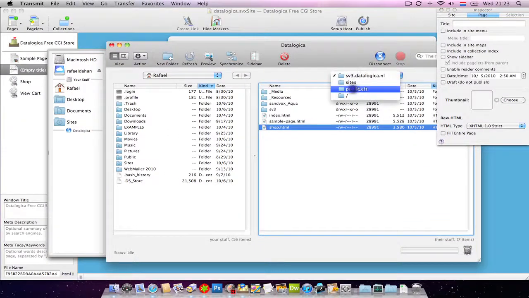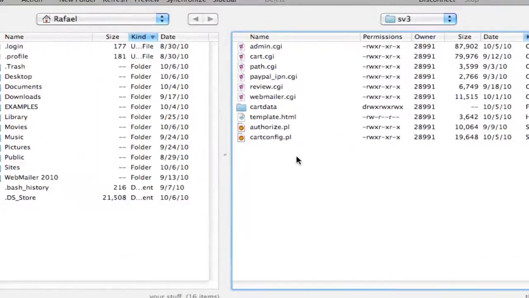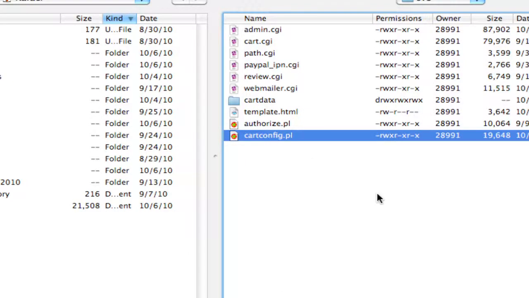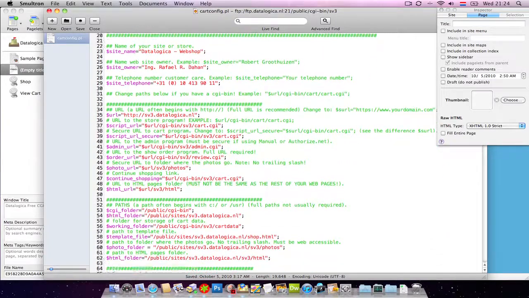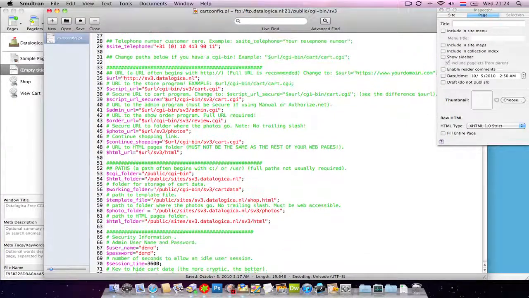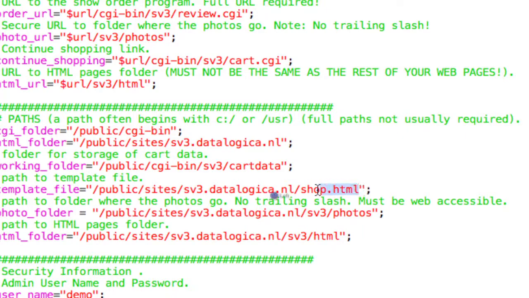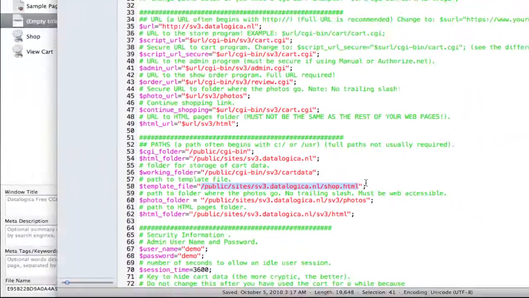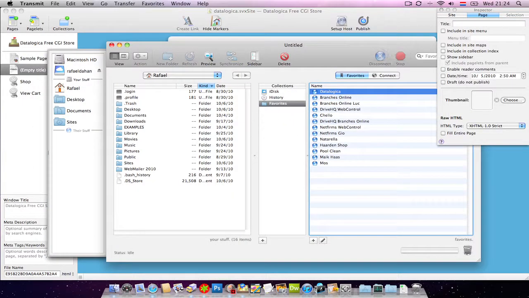Now I will go back and I will go to the CGI. I go to this domain, right mouse click. I will open now the cart config. You need to rename it to shop.html, but you can also rename it to another name, because you can find it here. I will zoom in, and here you will find shop.html. Okay, I will close it. I disconnect, quit.